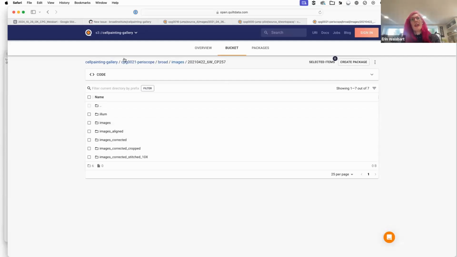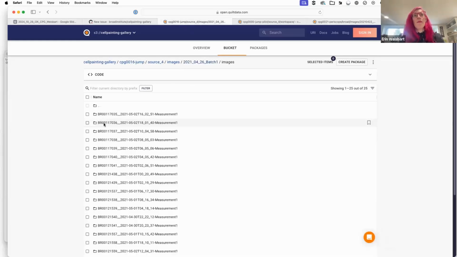And you can see here, like the Periscope data set, we have different images folders where we have saved out some image intermediates so that one does not need to recreate the entire image handling workflow. But these are, again, all within the images folder. Then within the images folder, this will be a plate worth of images.